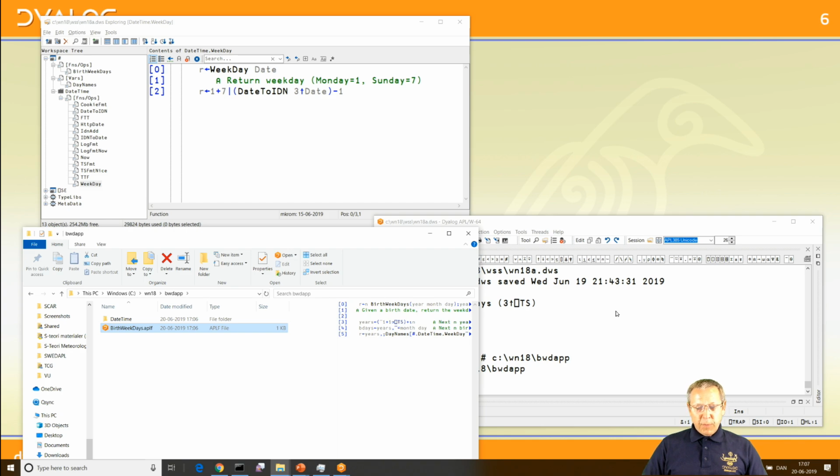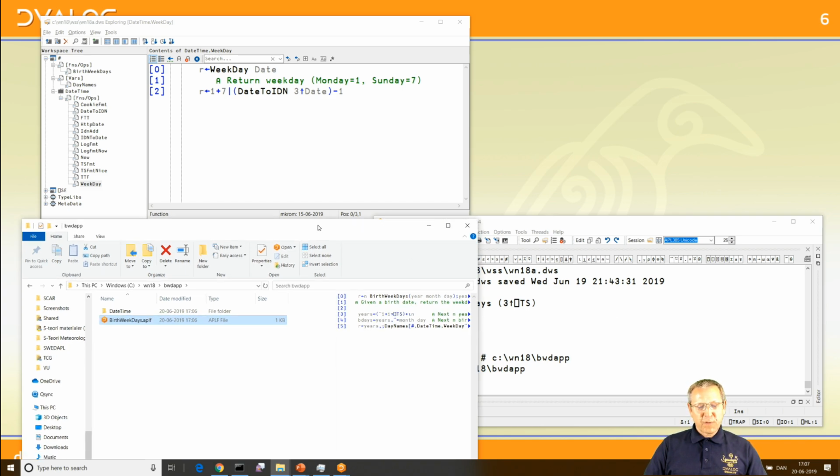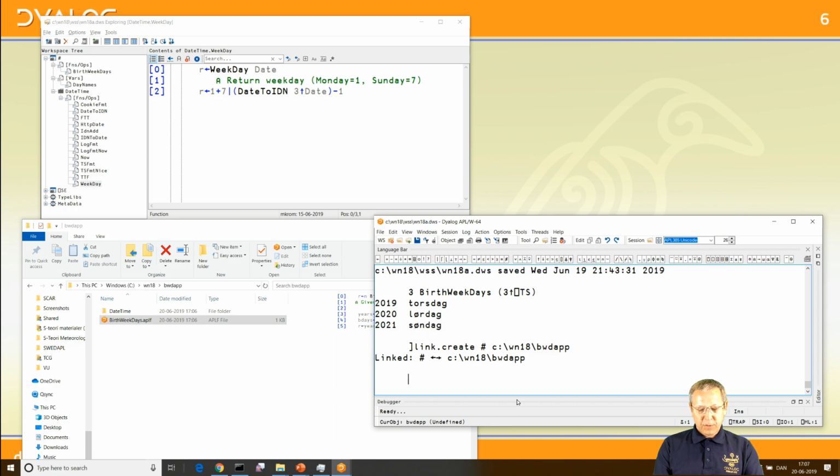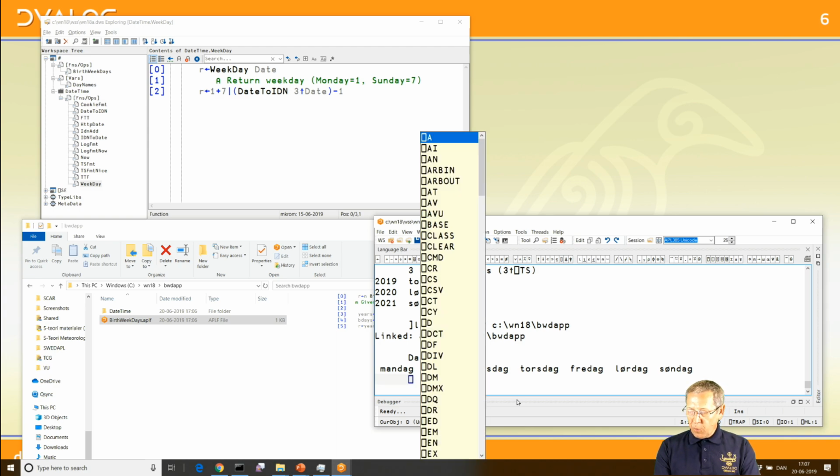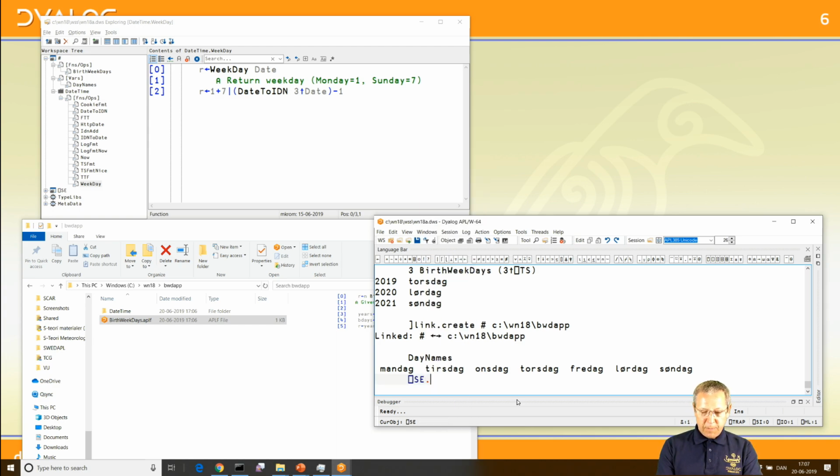Now, one problem that the observant viewer will have noticed is that the variable is not there, right? We have this day names variable, and it was not moved into the folder by link create. We've taken the decision, until further notice at least, that we don't feel comfortable moving all variables out. We don't know which variables should be considered source code rather than data. So at the moment you need to call a function in the link namespace.